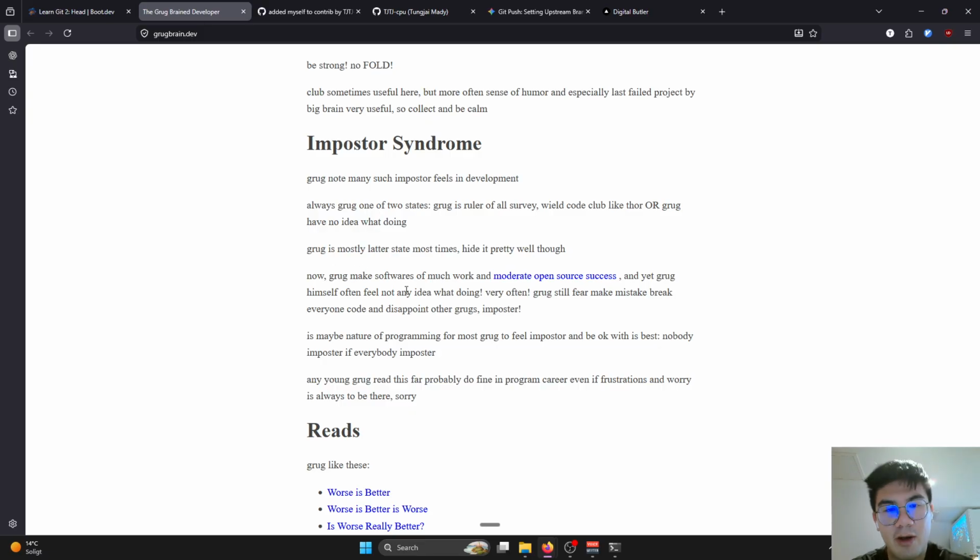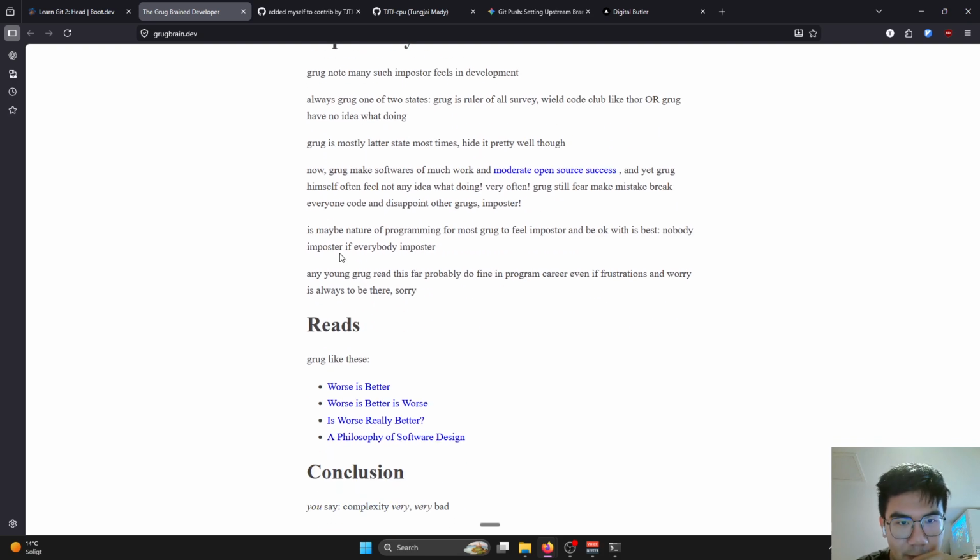Now grug makes software of much work and moderates open source. And yet grug himself often feel not any idea what doing. Very often, grug still fear make mistake, break everyone's goal, and disappoint the other grug. It is maybe nature of programming for most grug to feel imposter and be okay with its best. Nobody imposter if everybody is imposter.